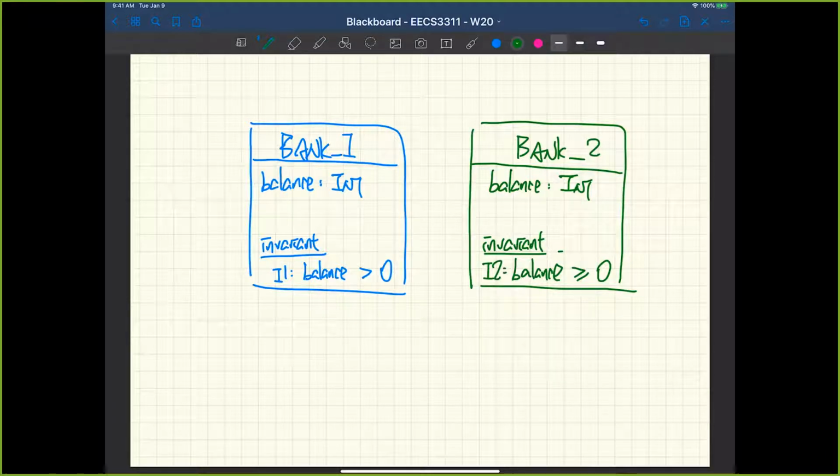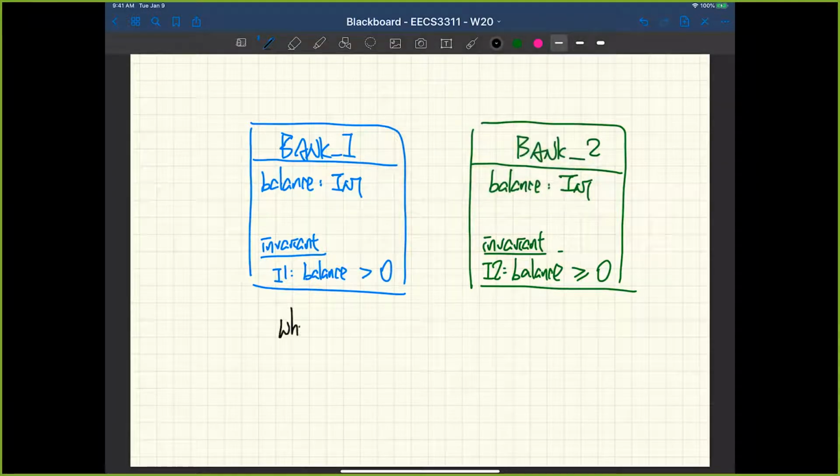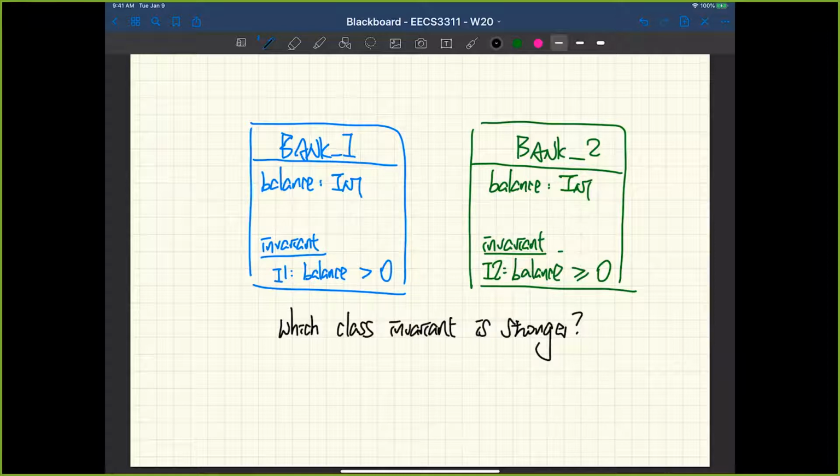So what we really want to know is which one is stronger and which one is weaker, right? So now, a very simple question for you. Which class invariant is stronger? It would be stronger because it allows fewer object states to be valid. So which one, I1 or I2? Which one is stronger? Anybody? Which one? I1. Very good.